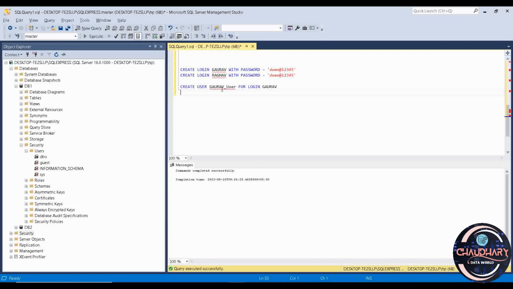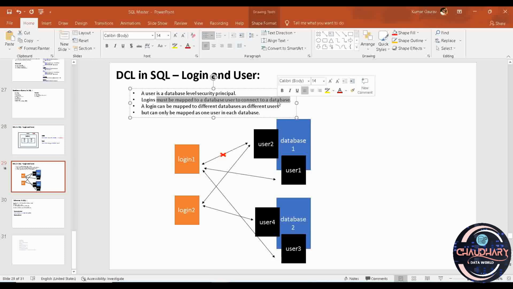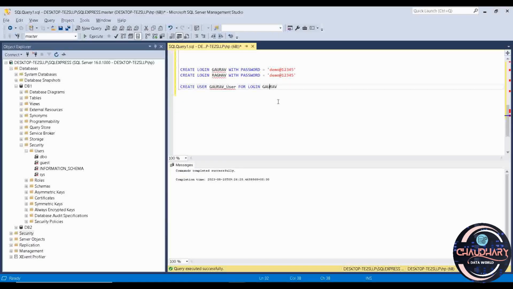Create user Gaurav for login Gaurav. Why for login Gaurav? Because you can see over here that a login must be mapped to a database user to connect to a database. Login must be mapped. So what is the login? Gaurav, correct? For login Gaurav.